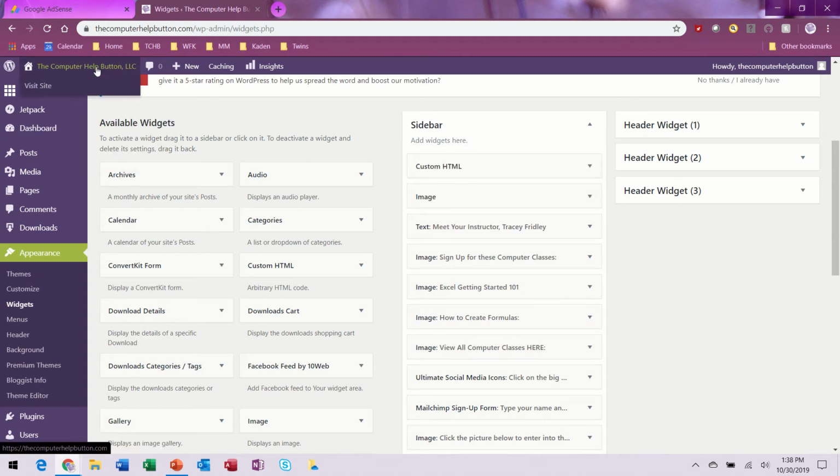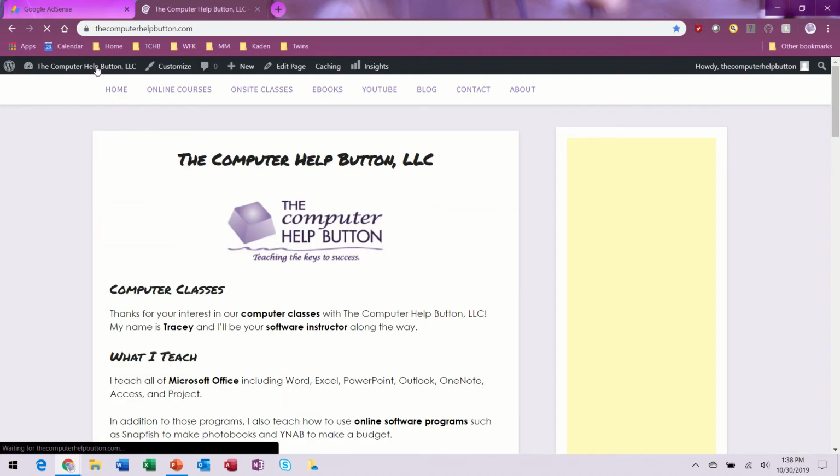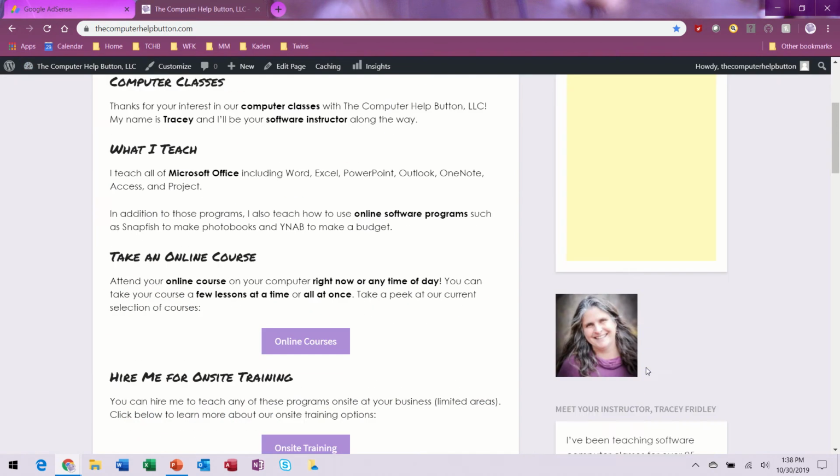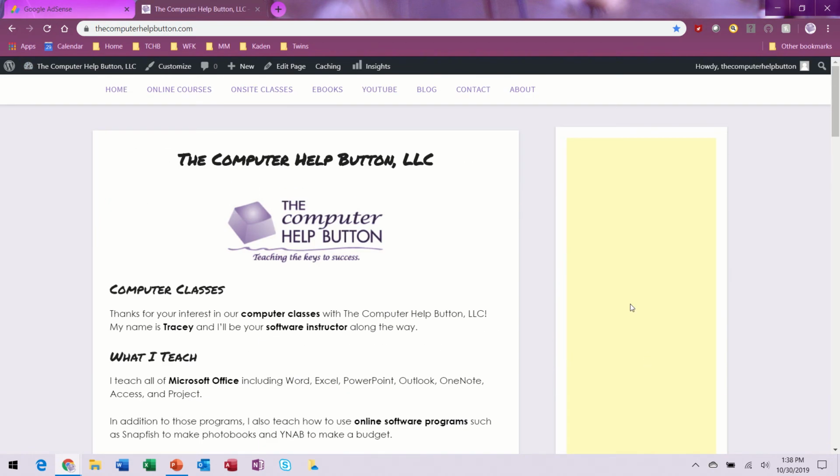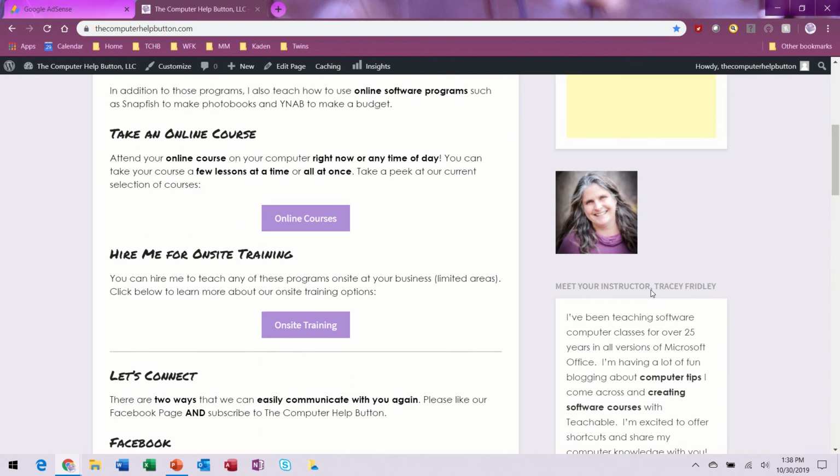What you can do is I'm just going to click on my blog name here, the computer help button. And when I come over here, oh, there it is. So this is where the ad's going to go. Now it looks like it's not all the way in quite yet. That is just because it takes a moment for everything to refresh. So we'll check back. Usually an hour is pretty good.